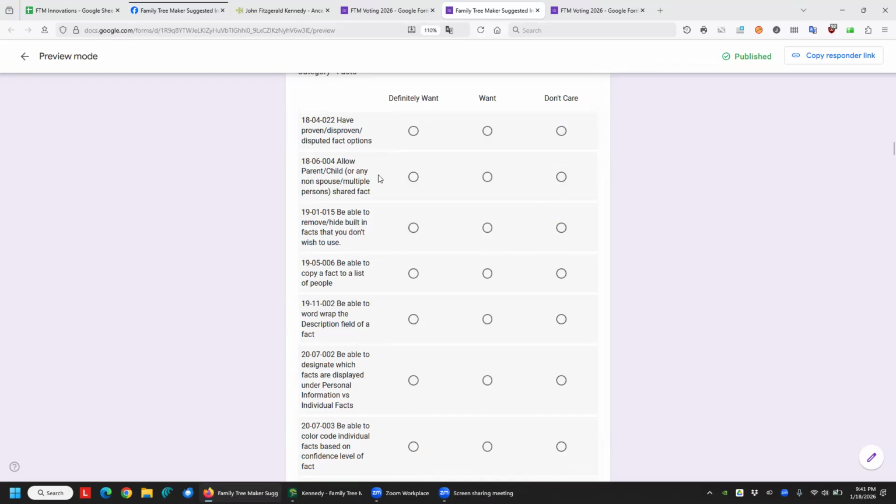Allow parent, child, or any non-spouse, or multiple person shared facts. Right now, shared facts are only for partners, couples, and that's also how Family Tree Maker determines it: if they have a shared fact, they are a couple or a partner. But basically just have a way of doing that.